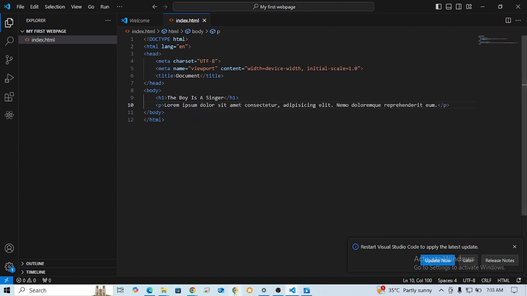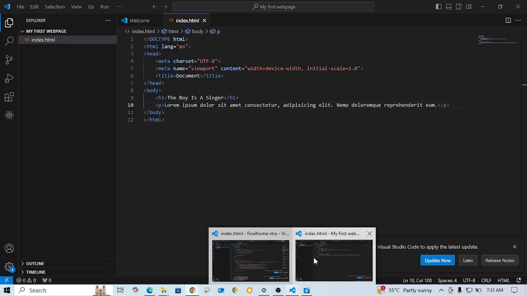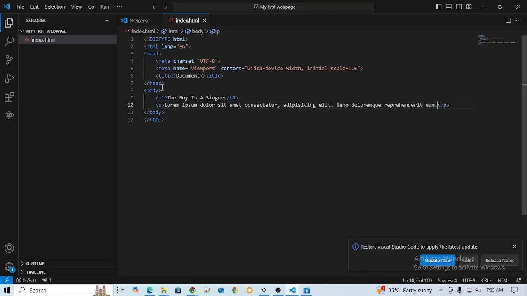Then we go back, then reload. Once we reload, the paragraph we created will automatically appear here. Kindly note that any code or any changes made is usually auto-saved.